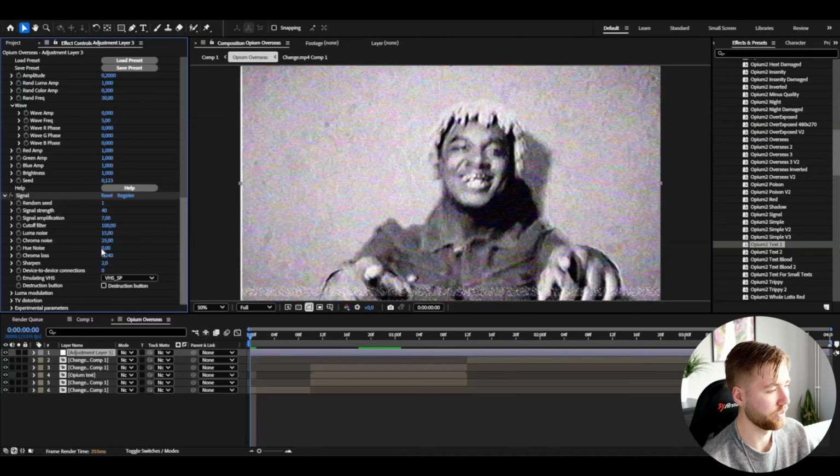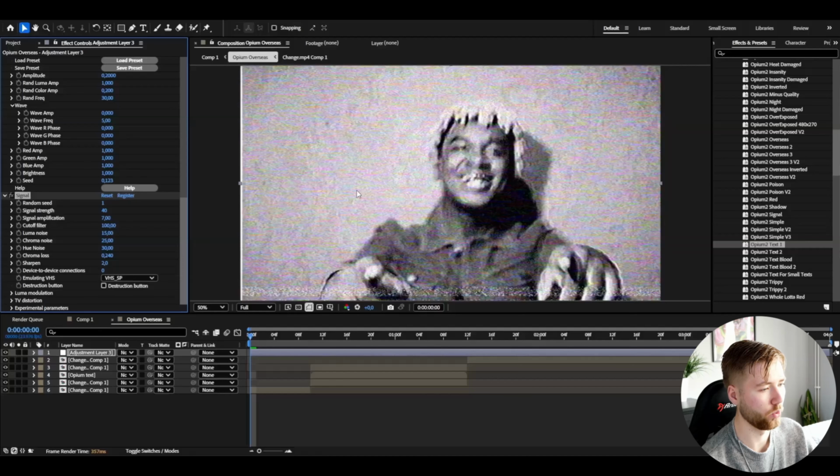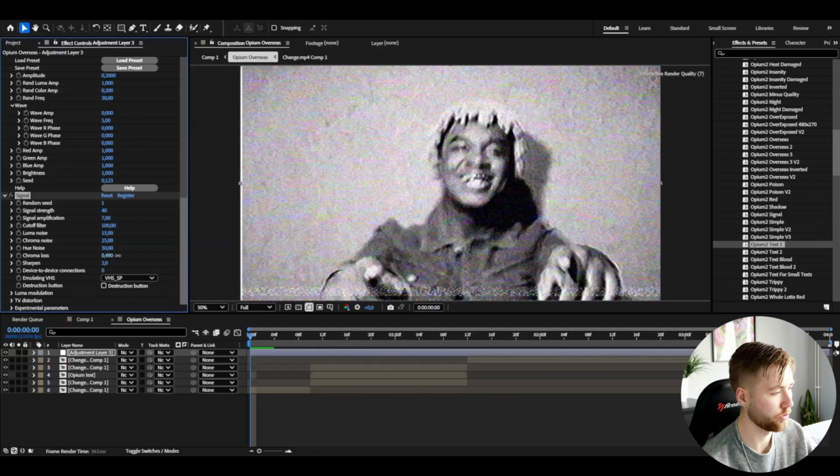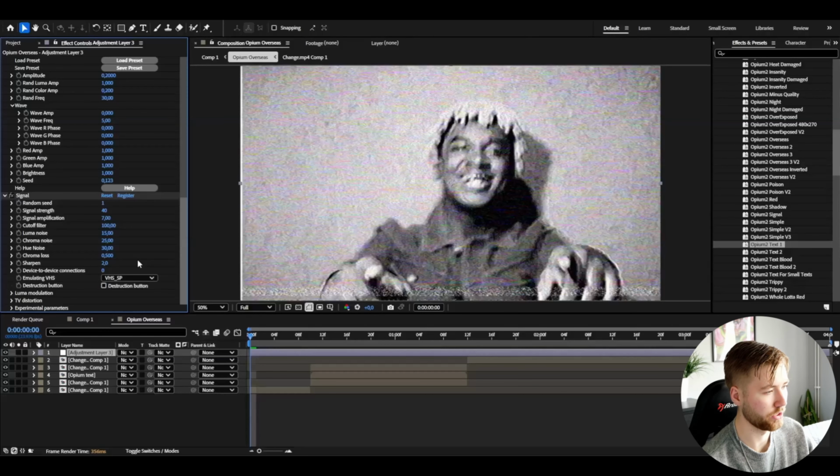And after that, also add hue noise to 30, so we got even more noise now. After that, I'm going to set the chroma loss to 0.5, because I don't want the colors to pop too much. You don't want an opium rainbow kind of effect. We want it to be a colorful but still subtle effect, basically.